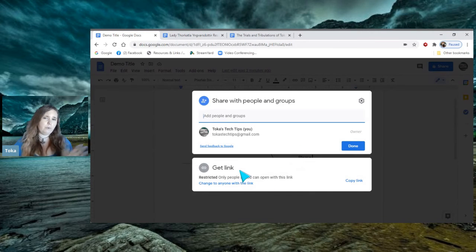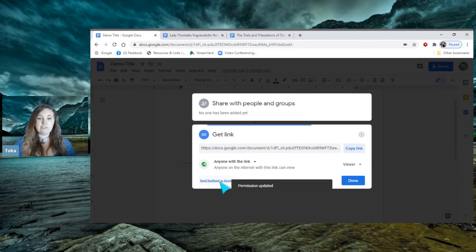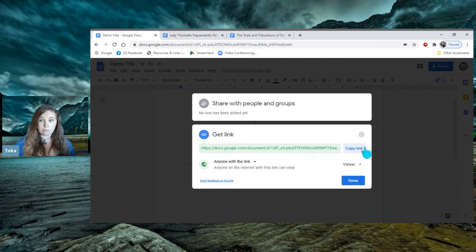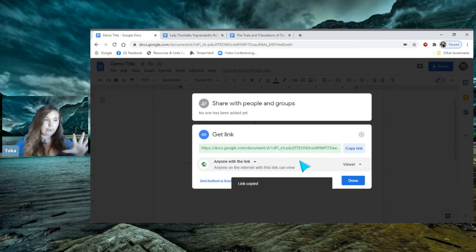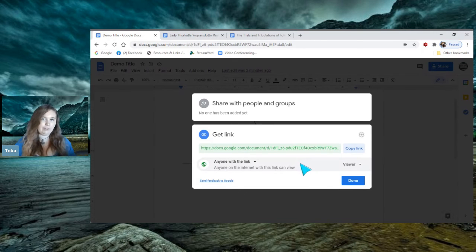I just want everyone to be able to view it. So right now it says restricted, only people added can open with this link. I'm going to click and change this to anyone with the link. There will now be a globe emblem next to it so that anyone who I give this link to, where I can just boom, copy the link, paste it into an email, anyone who clicks on that link can view it.